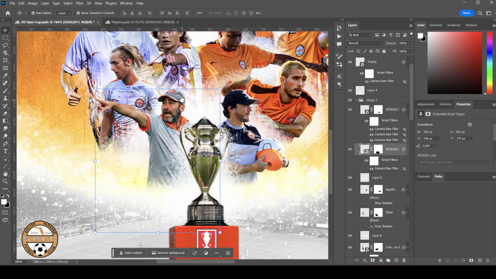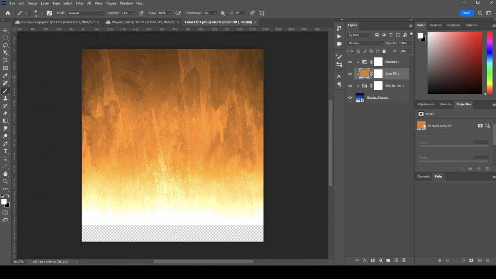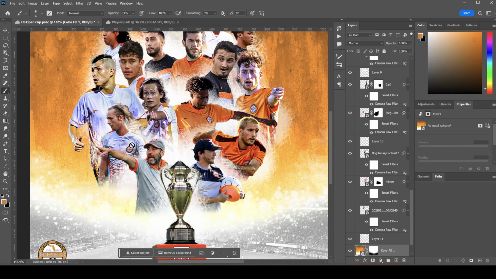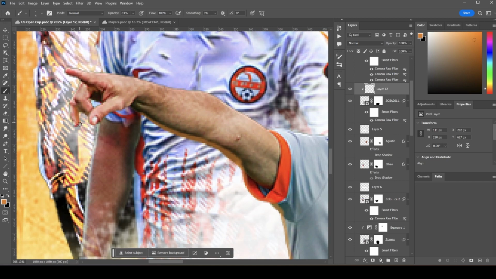Then I realized that I forgot to add a camera raw filter to the trophy itself, and I add a little bit of vibrance to it to kind of match the orange tones of the overall composition.